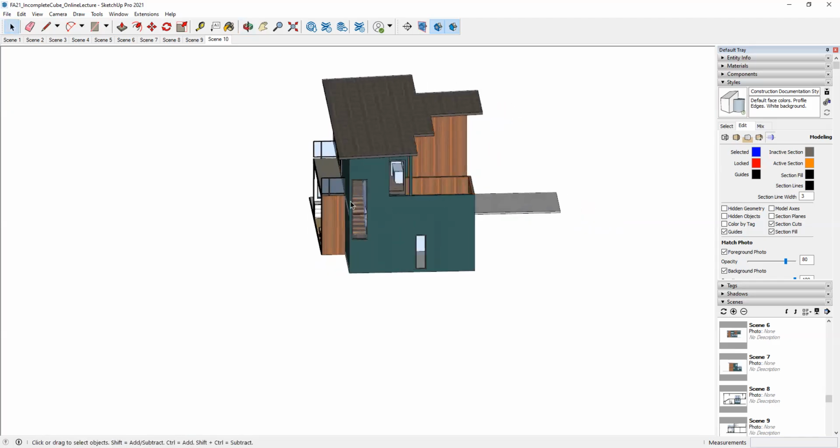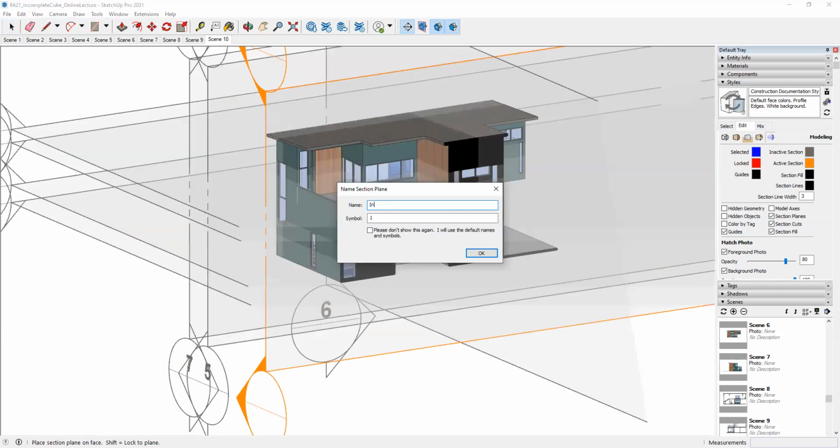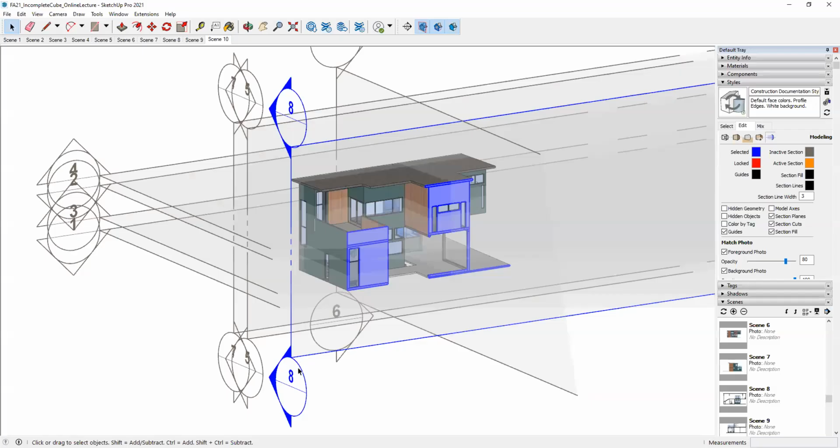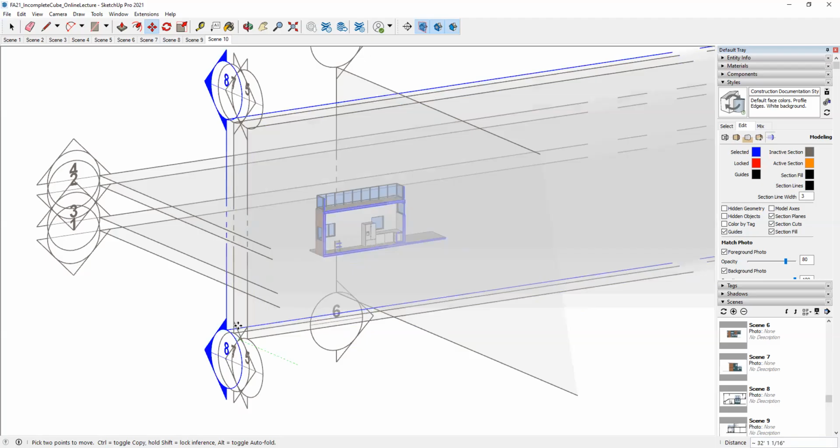So we need to cut in the opposite direction. So we'll go section cut. I'll place another one right here. We'll go interior elevation 3, symbol 8, hit OK. Select the section plane, use the move tool. I'm going to create a section right there.